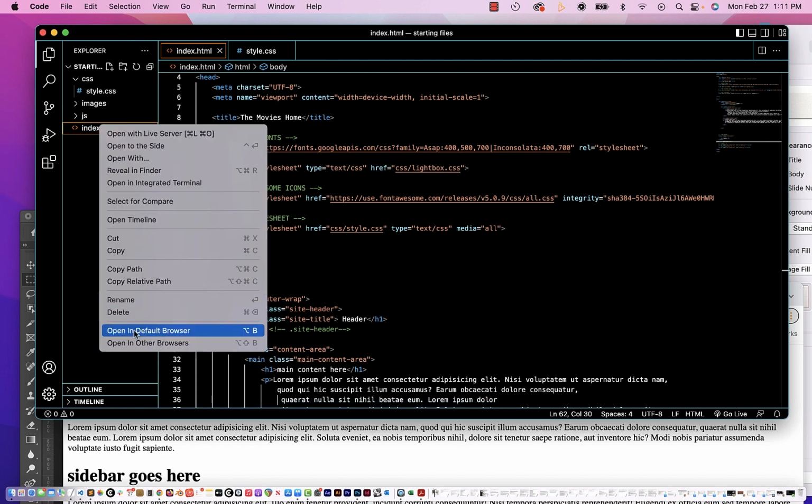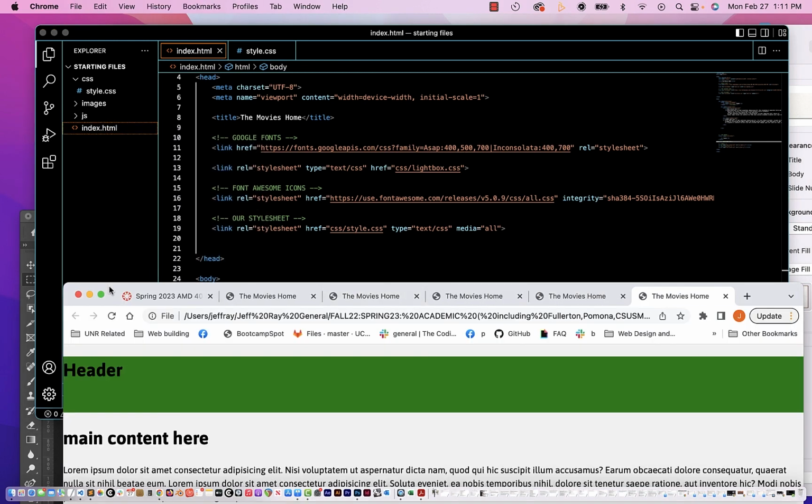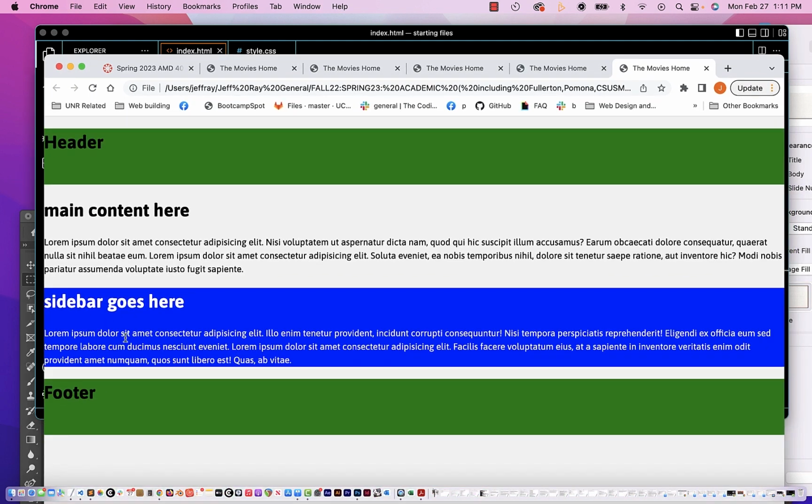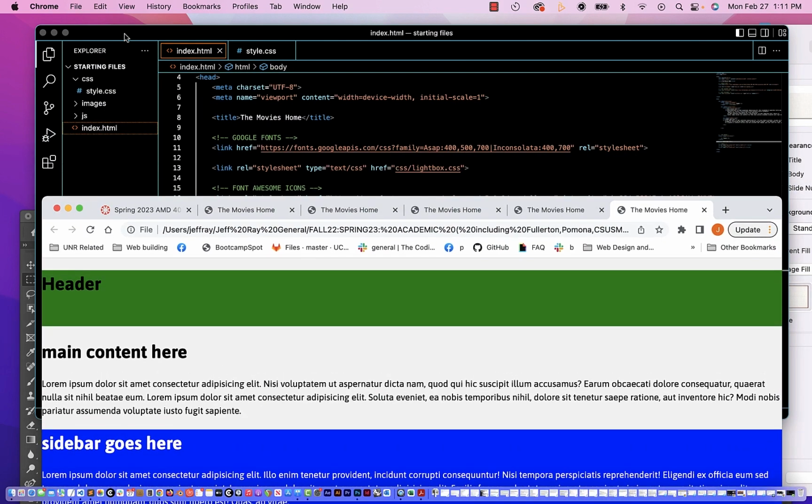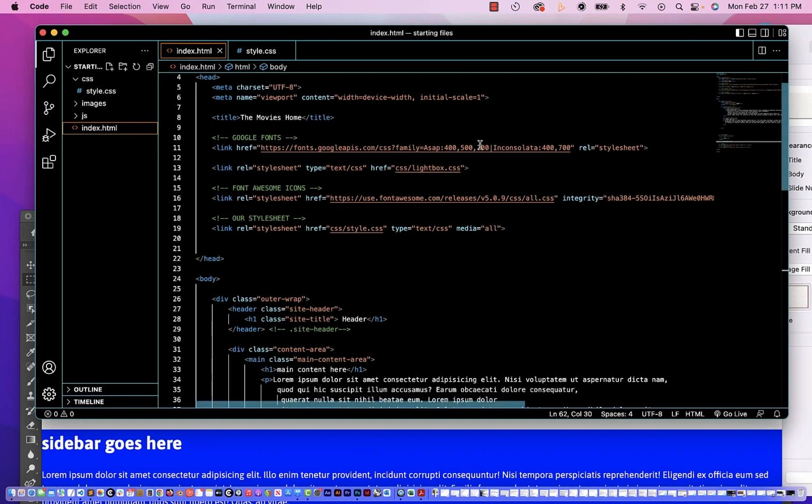Save. Open in default browser. Yeah, great. Header and got the side. Remember that we're going to try to push this sidebar over here eventually. And then everything else is white, I guess. All right.